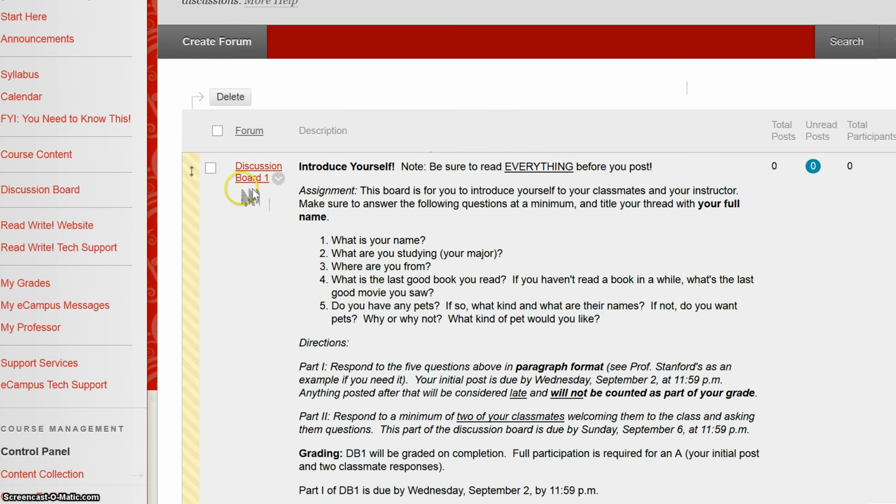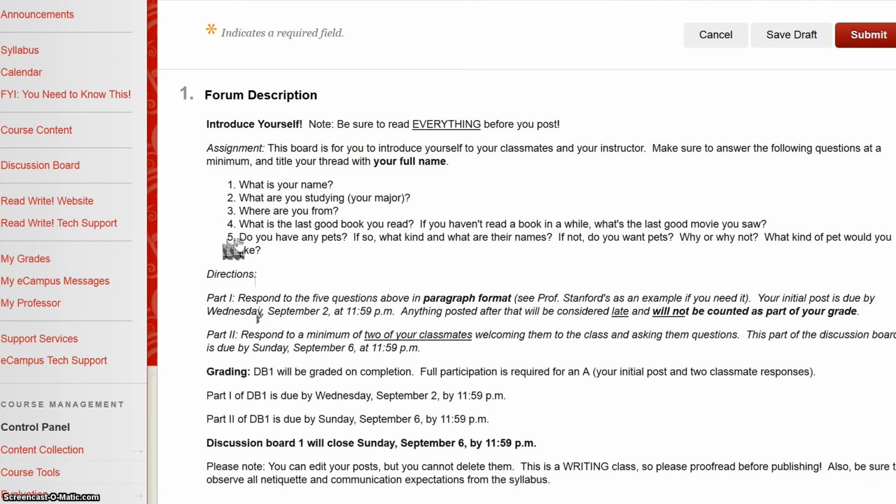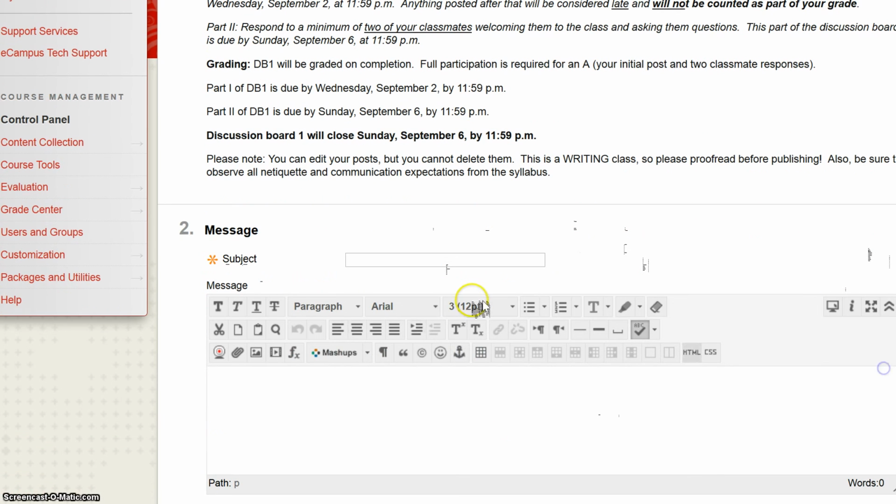Now when we get in here, if we want to actually get in there and post, we click on discussion board. And when we want to respond and do our initial post, we create a thread. From there, you can still see all the directions if you need them in front of you. And scroll down and you can write your message. Now, subject is the title of your thread.